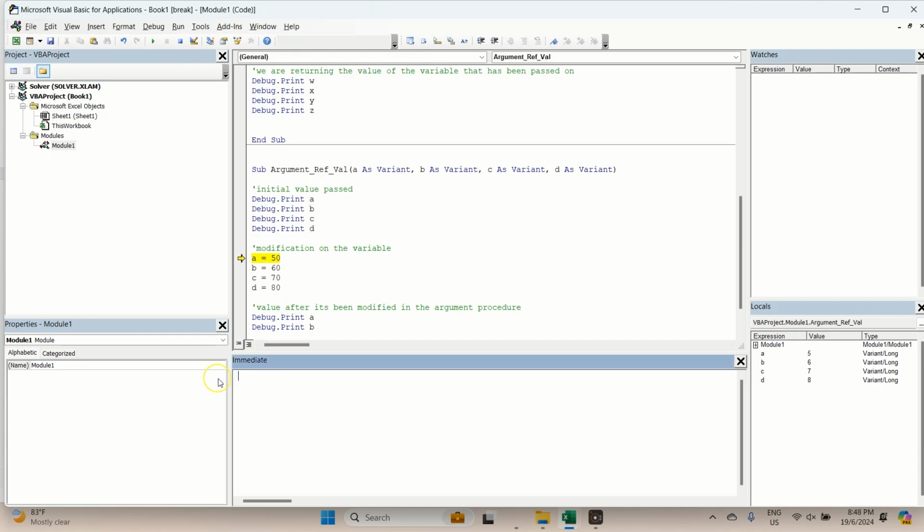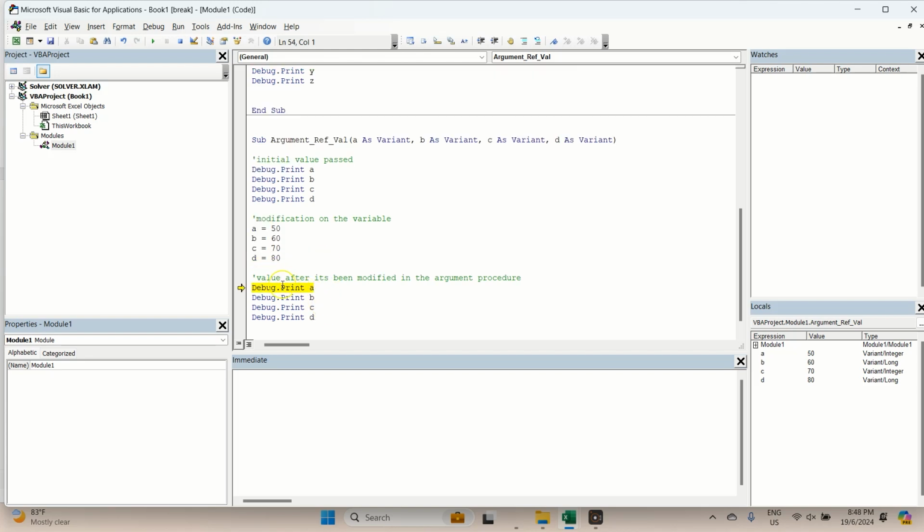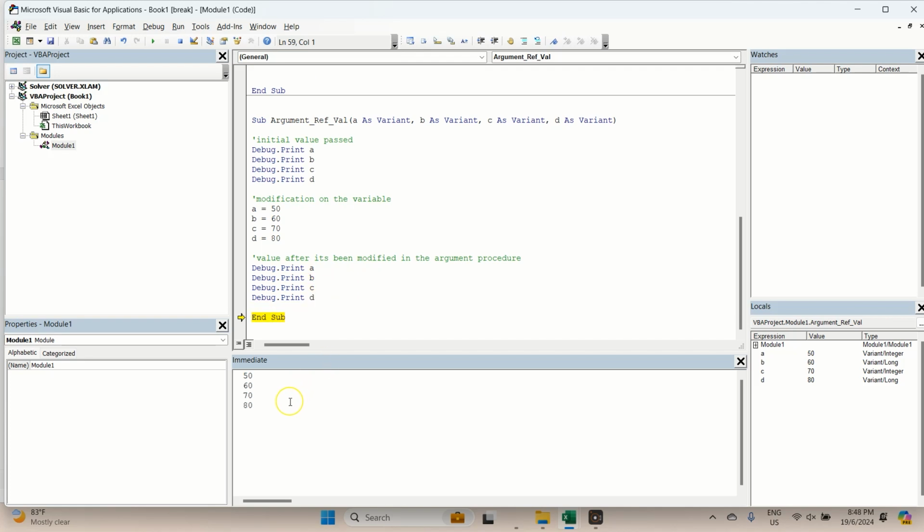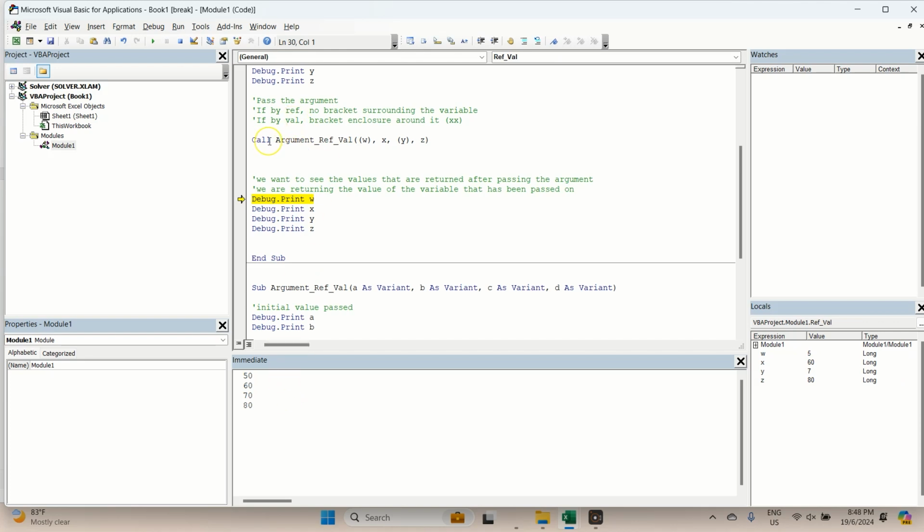So now we're doing some modification on the W, X, Y, Z, or now it's taking the name of A, B, C, D. So we're doing A, B, C, D. We've changed the value. Now what's the value after it's been modified in the argument procedure? A is 50, B is 60, C is 70, D is 80. We're ending this up now. So we have passed the argument. The argument has been passed, and now it's being returned back.